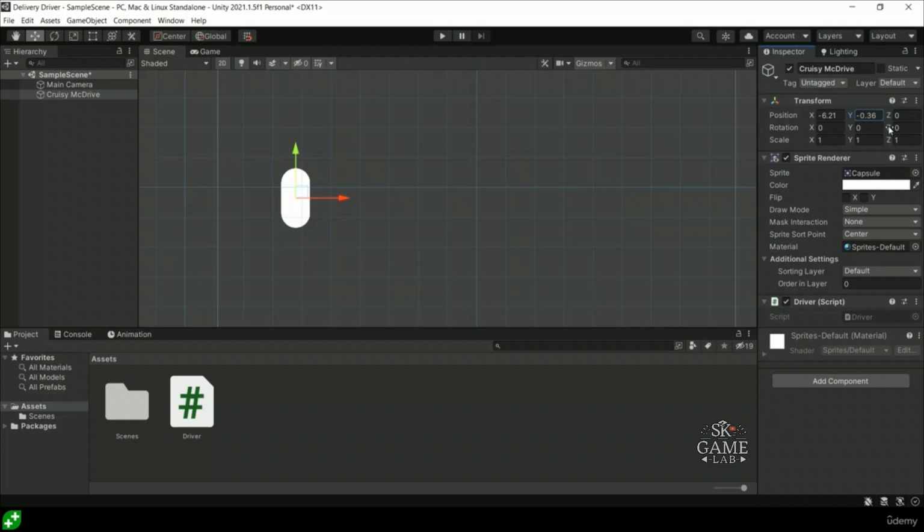We want to be rotating on the Z axis. How do I know that? Well, I went to X and played around. I went to Y and played around. And I went to Z and played around. And Z was the one that did it.